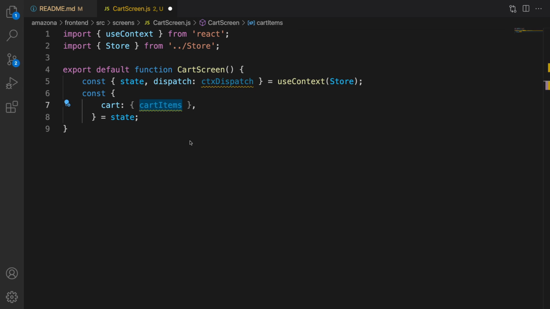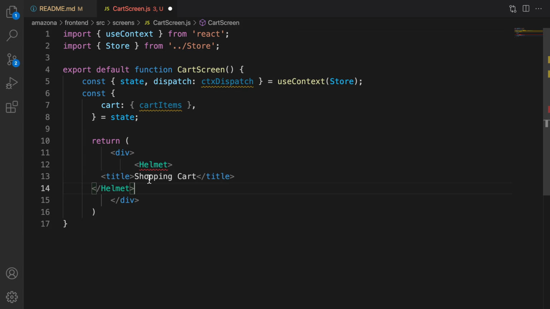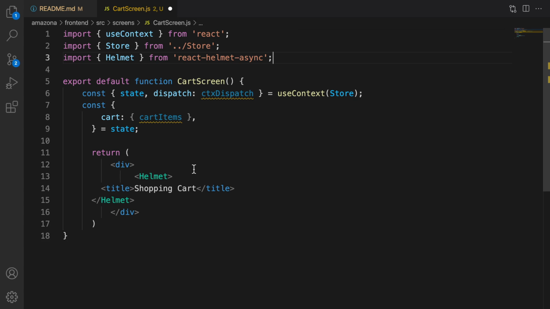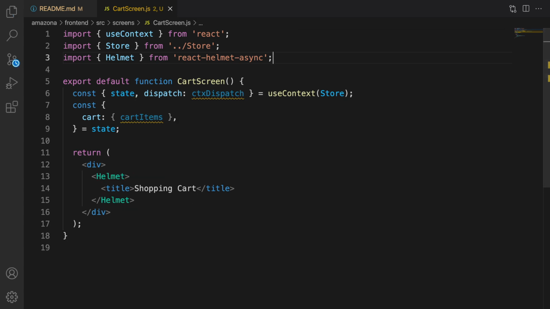this screen. Then create a return part, and here return a div, and inside the div use Helmet to set the title to Shopping Cart. Import Helmet from React Helmet Async. Save the file to format your code, and then create heading 1 and set it to Shopping Cart.